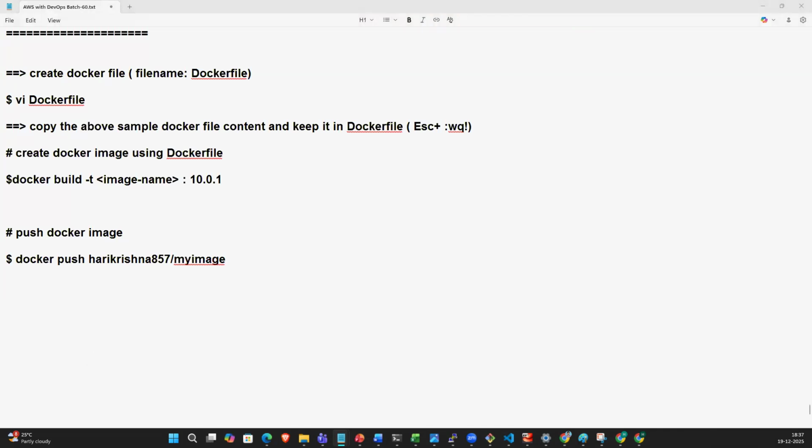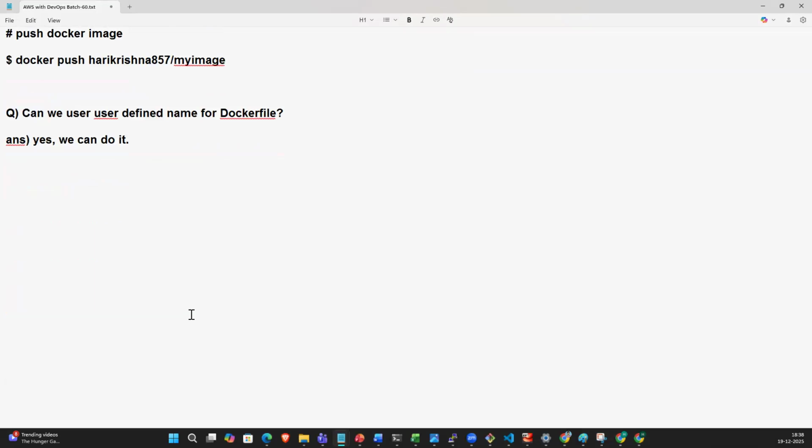So what is the question, guys? The question is, can we use a user defined name for Docker file? Yes. So what is the answer? The answer is yes, we can do it. Yes, understood. So this is nothing but Docker.